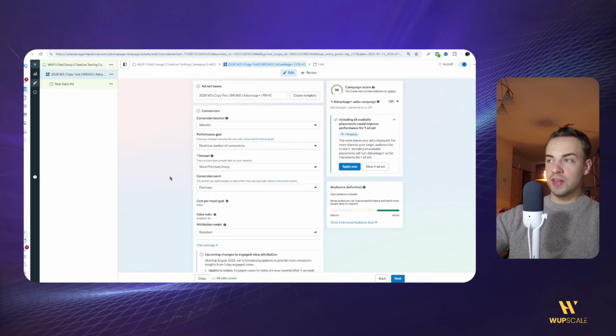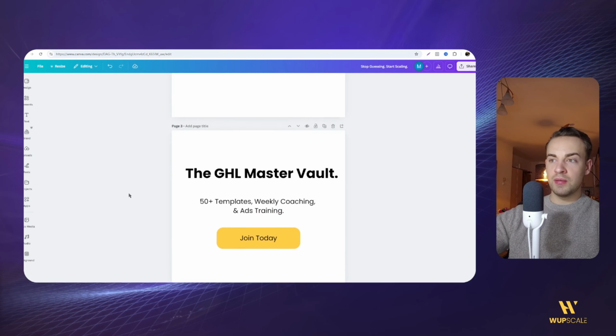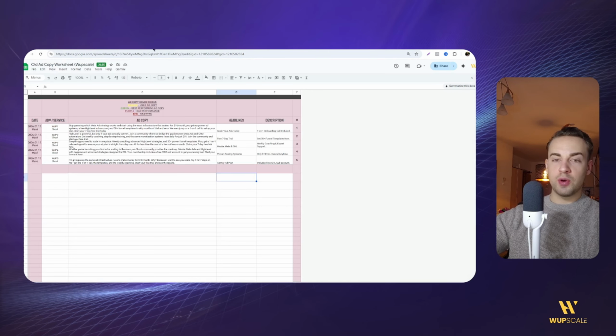We can go to the next step and set up our first ad. Now your ad is going to have two main parts: the creative side, which is the image, and the copy side, which is the text inside your ad. In the previous videos, we already created some images for this campaign and also some ad copies using AI. So here are 5 versions. We are going to set up the ads using these assets.